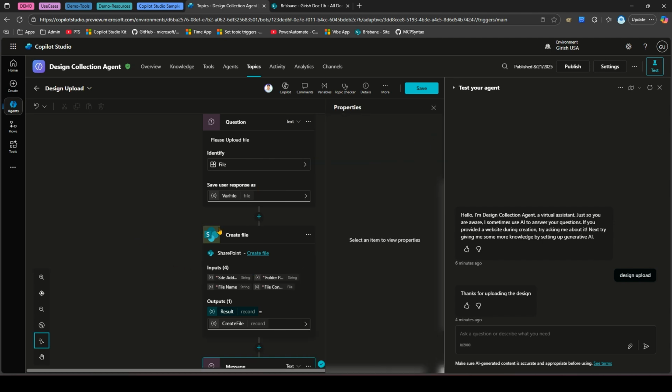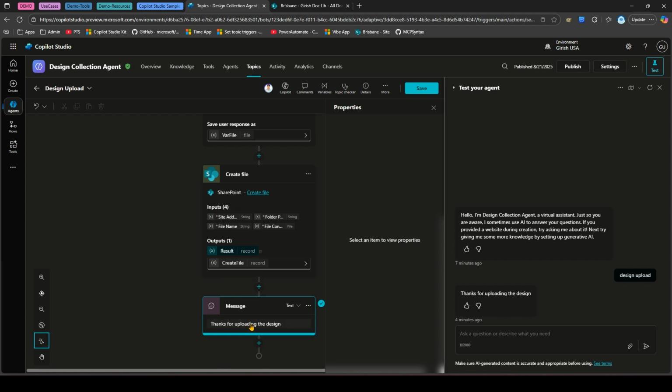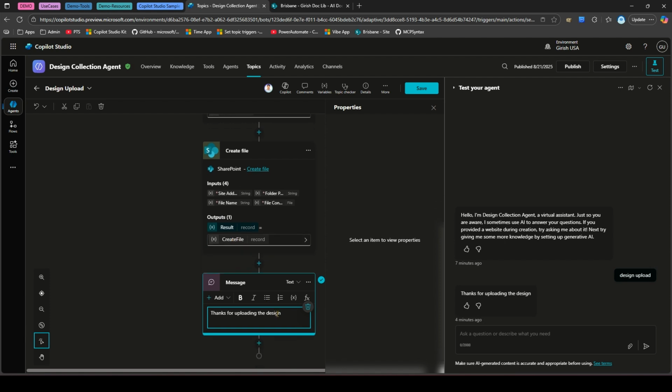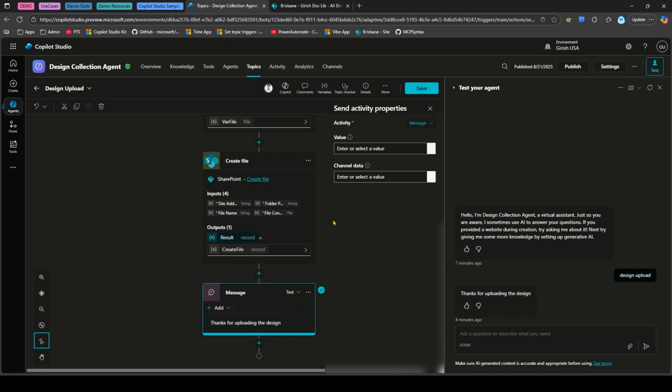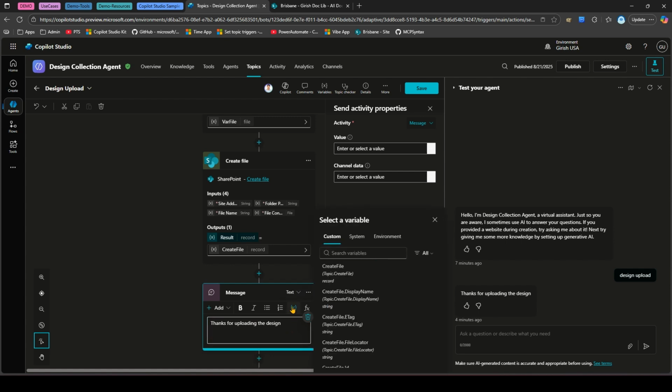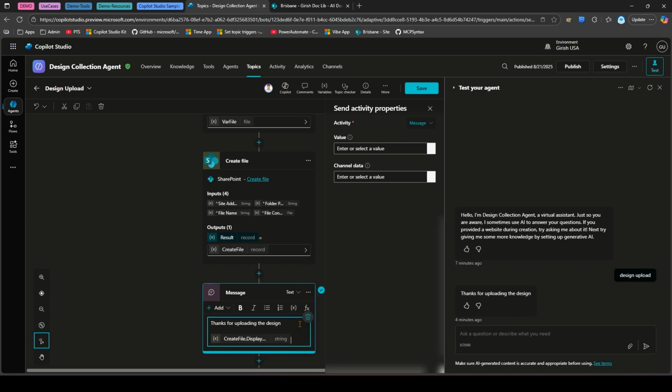Now all good from a SharePoint side, but if you want to get some more information, because it will give you a create file. So this is the result, is the file which is created. So it will give you that object. Now this is a record, so I can get some more value from this create file. So the result, if I just click on insert variable, and if you see create file is a record type, I can get the display name. So this is the display name of the file.